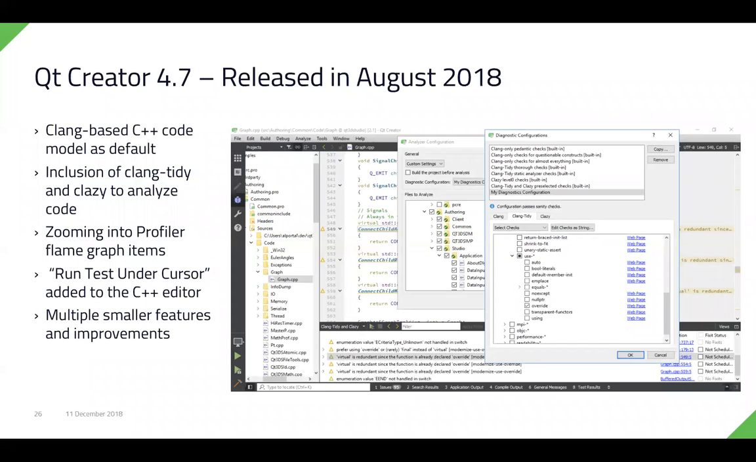Let's start with Creator 4.7, which was released in August, because of course the 4.8 that now comes with 5.12 contains all the features that 4.7 contained as well, and a couple of them are quite relevant. A very important one is that the Clang-based code model is now the default. This change took a while for us to do, and it took our time away from other feature development, but now we will be able to benefit from being Clang-based, and 4.7 already added Clang Tidy and Clazy for code analysis as quite handy tools provided by the Clang toolset.